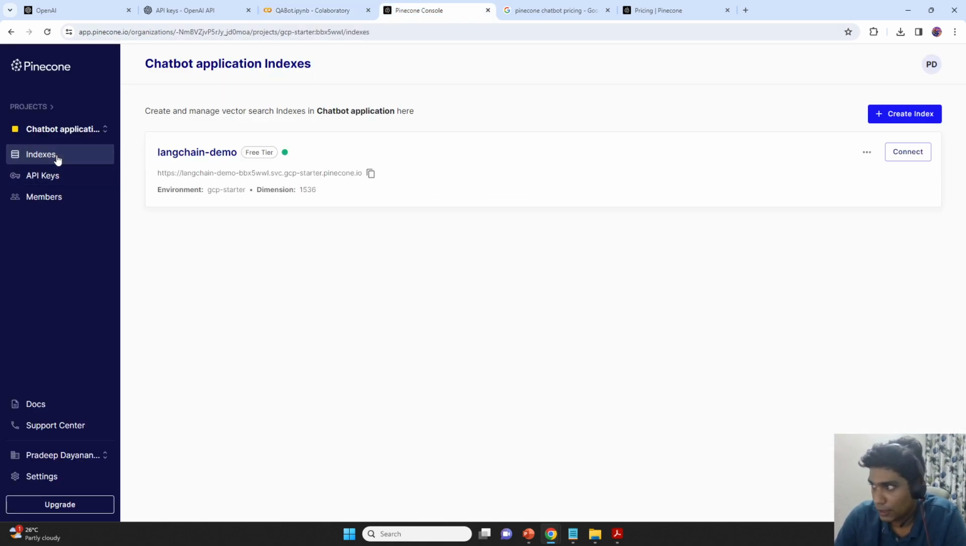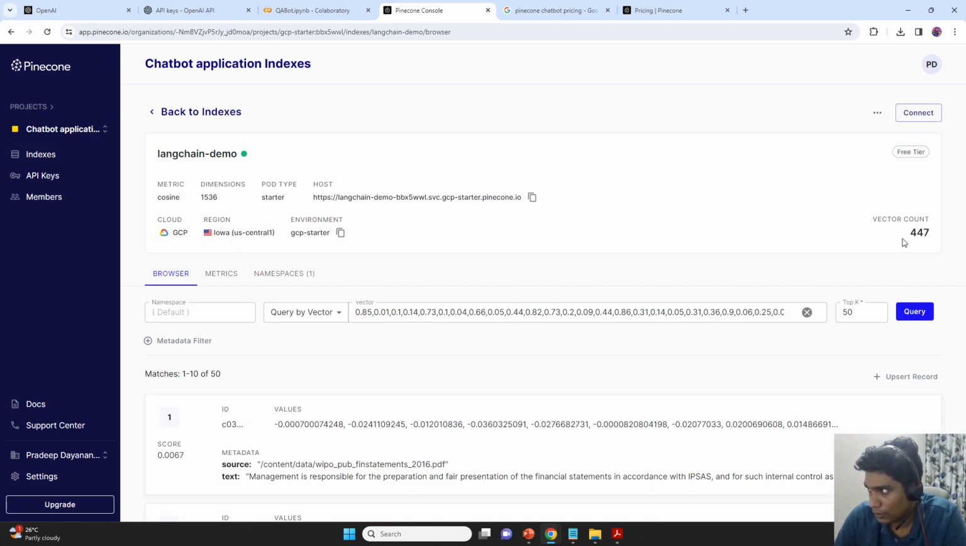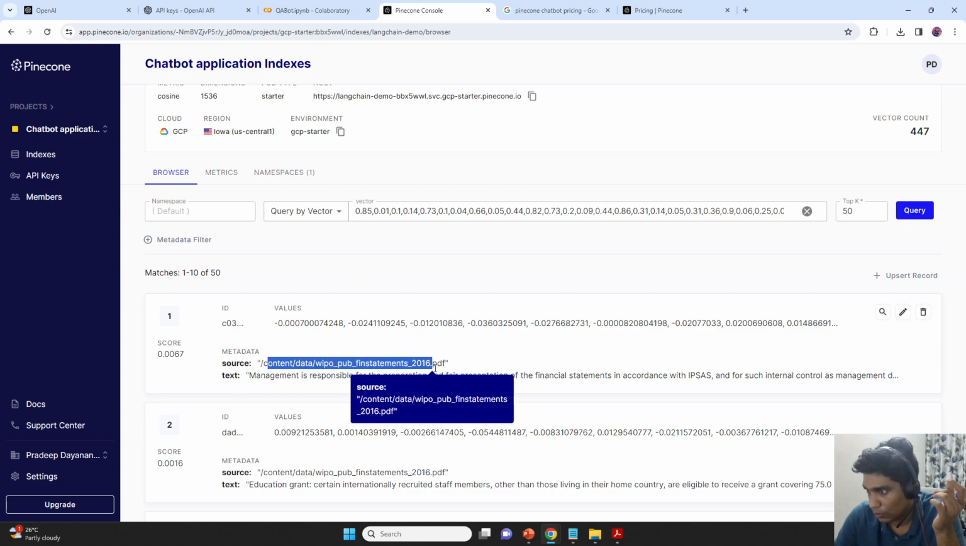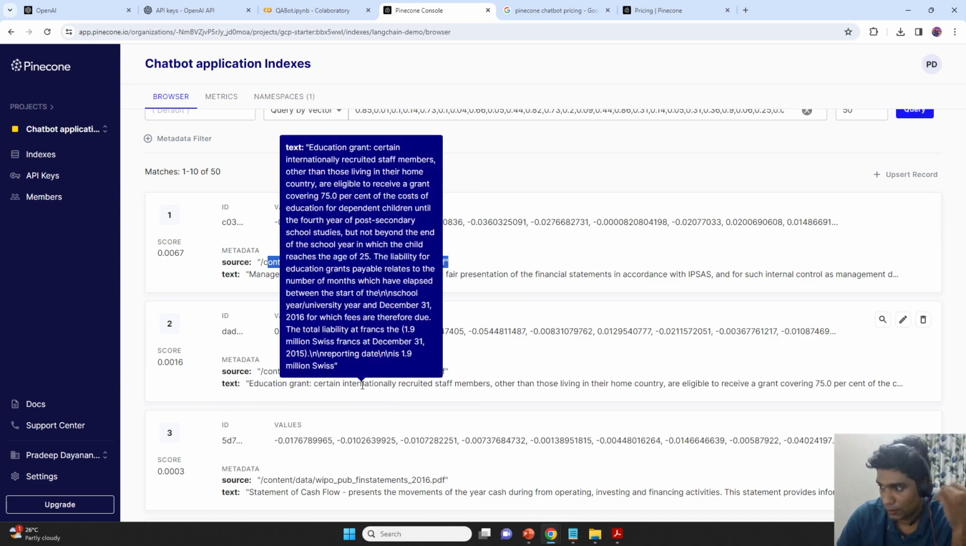One thing that I probably forgot to show you is when we created the index. Initially you might have seen that the vector count was 0, right? Now you can see that the vector count is 447. As we keep adding documents, the vector count is going to keep on increasing. And this just provides the source. It says, okay, where did I find this information? So this is the source.